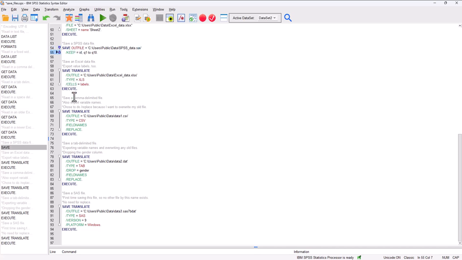Some of the subcommands that you might use are whether or not you want to only keep certain variables. So here, I'm saying I only want to keep ID and Q1 to Q10. I'm dropping gender here. I could have also written it as drop, and this is saying keep all the variables except for gender. So both of these are accomplishing the same thing, just in two different ways.